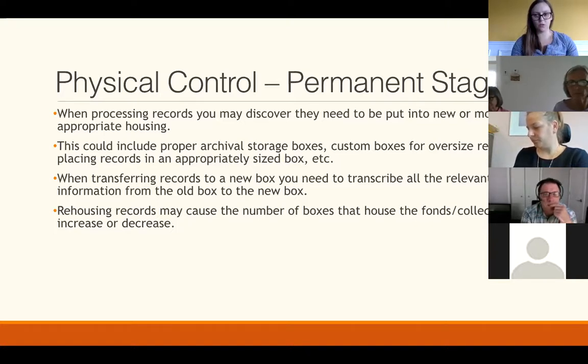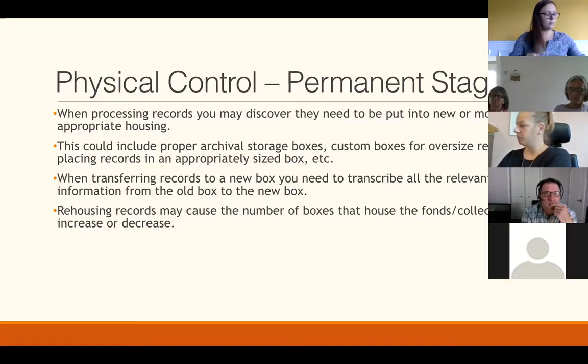Also, if you're transferring records from an old box to a new box, we obviously want to transcribe whatever is written on the outside of the box to the new box. As well, when we rehouse records, the number of boxes may increase or decrease. It really depends.